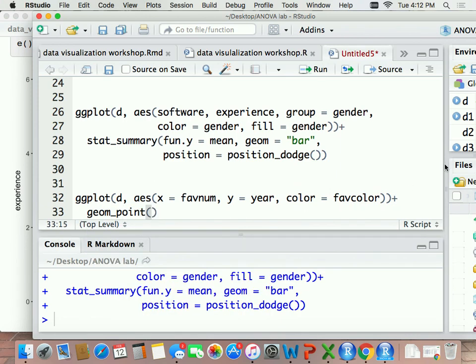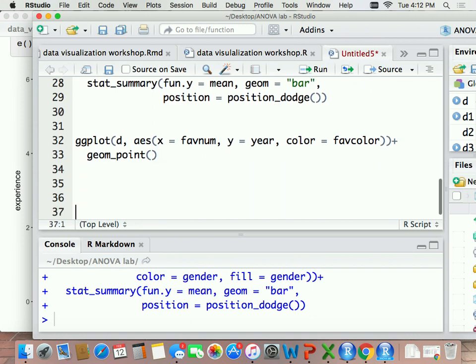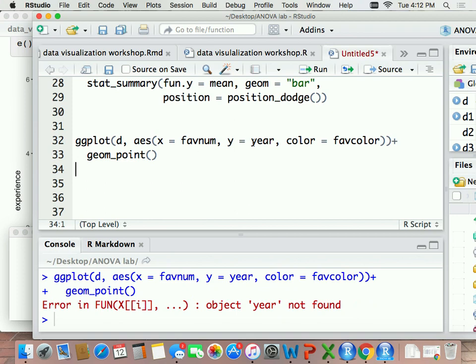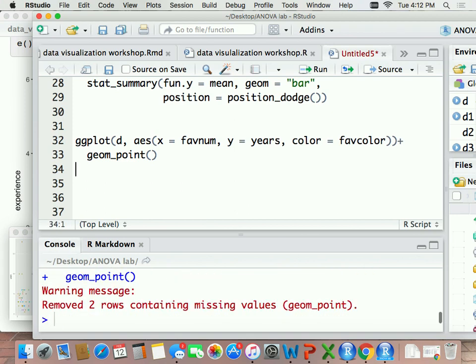Okay, so to this, we're going to add geom point. So geom point is it's years. Sorry, guys, it's years, not year. So we're going to get this error message here, and what that's telling us is that we have 2 missing values. So you can see remove 2 rows that have missing values.